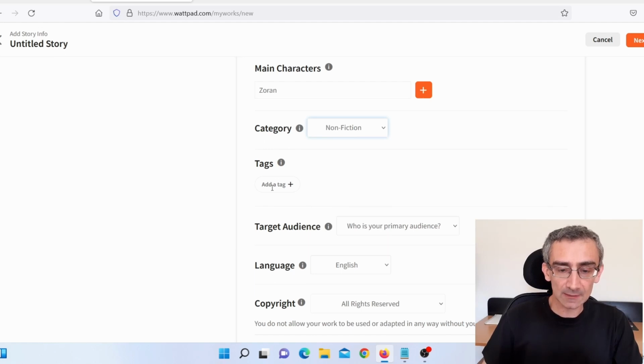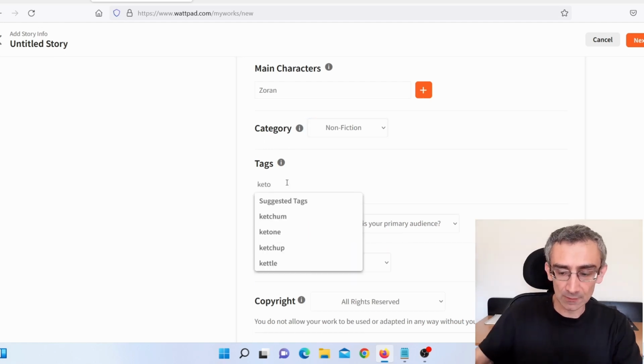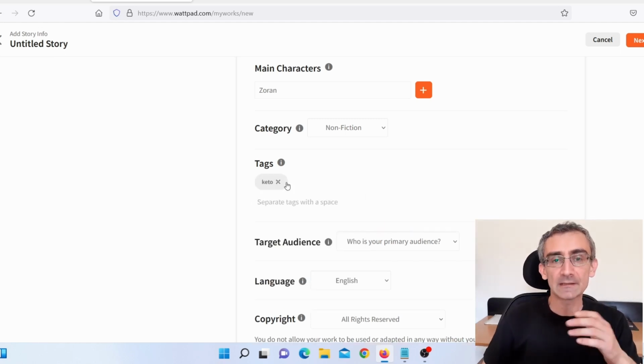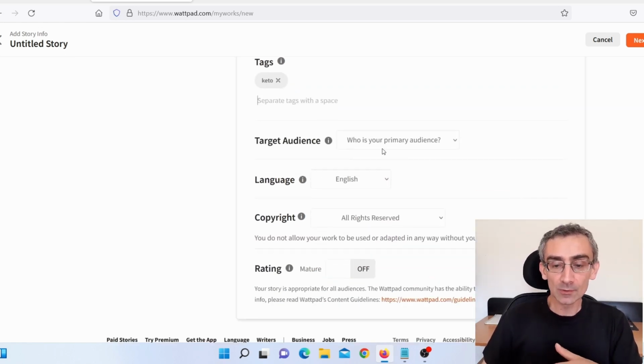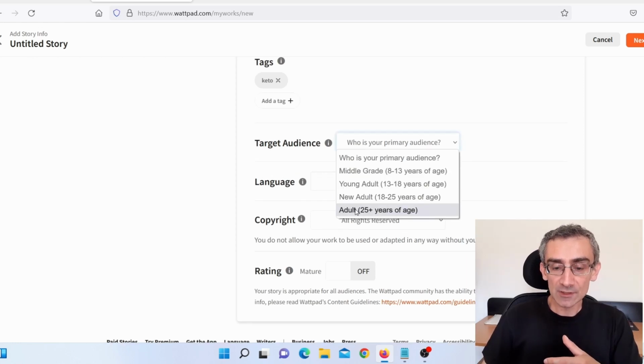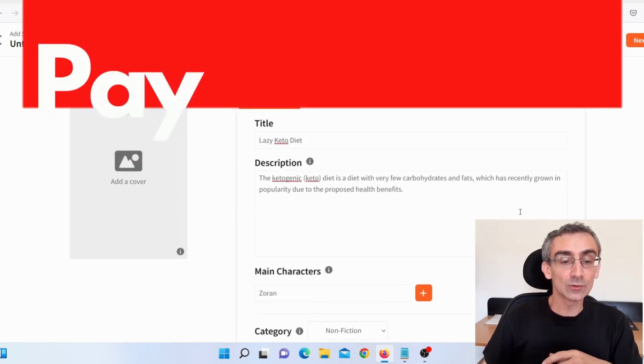Tags, I need to add tags. So let's just say keto and press enter. And I will add just one tag, but you will add more tags, like in this case, ketogenic diet, keto diet, weight loss, and so on and so on. Who is your primary audience? Let's just say adults 25 plus, English, all right reserves, not mature content. And this is also really important.